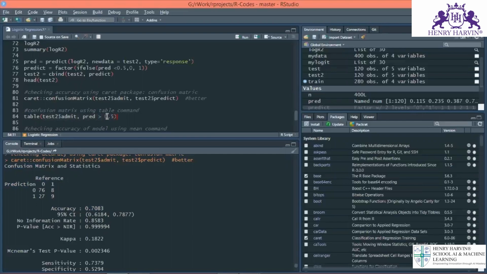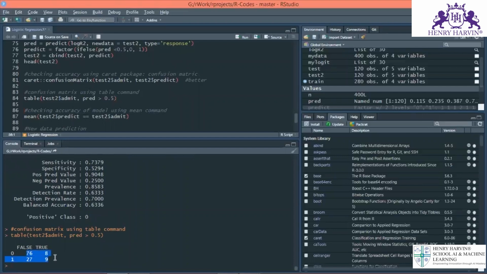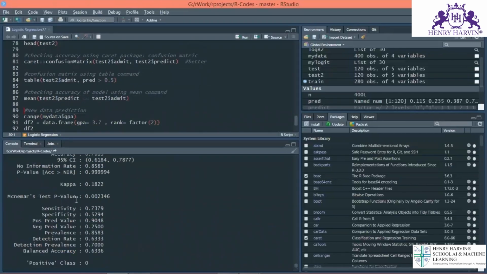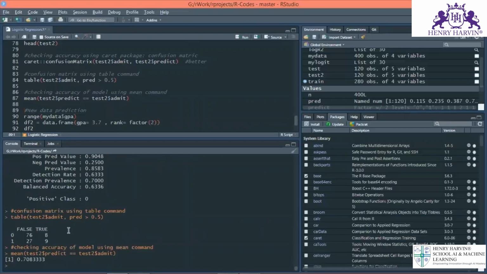So let's execute this command, and you can see the table. Again, we can check the values there, how many errors there are. And the last function that you can use to check the accuracy is the mean. So we will be calculating the mean for all the predictions which are equal to admit. Let's check. You can see the accuracy here was 70.83, and our mean is also the same probability mean value.